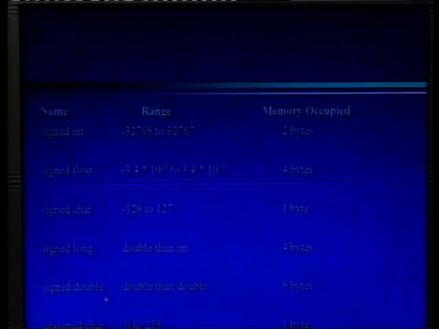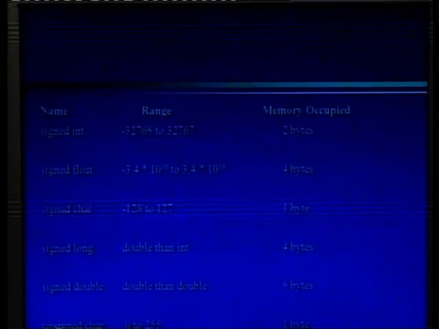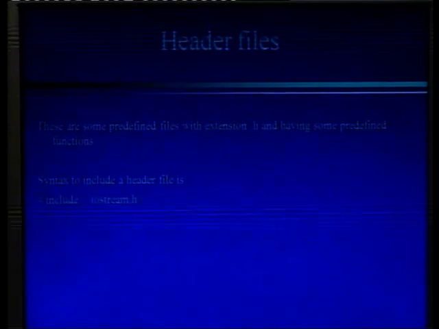If you want to declare a variable of unsigned type, you have to give this keyword unsigned before the data type name. In case of that, the negative range will be added to the positive values. Like in case of unsigned character, its range is 0 to 255 and it will occupy 1 byte of memory. Means if you want to enter only positive values in any program, you have to declare the variable of type unsigned. So these are different data types.